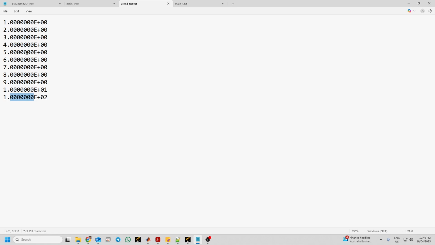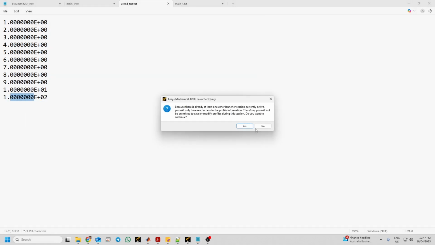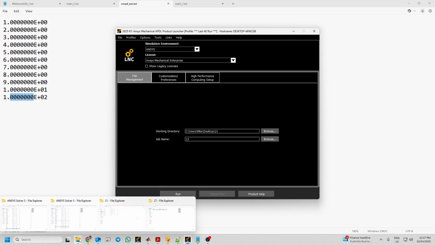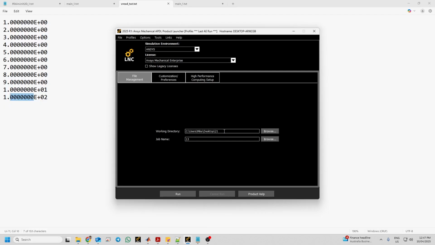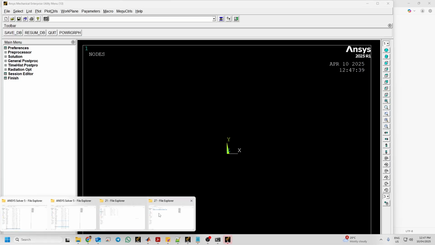Remember, if you want to read this, you need to place both of the files in the same folder where ANSYS is running, or you can set the working directory of ANSYS. Let me show you. Yeah, Mechanical APDL Product Launcher. We go, and so where are these files? They are in 27. Yeah, okay, I will go to 27. You can put any job name, and let us go back to 27.